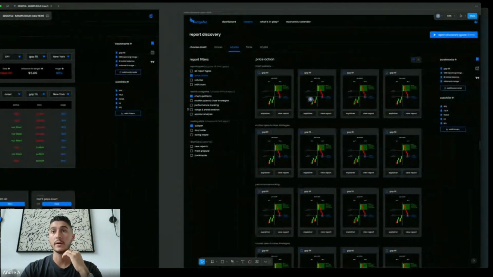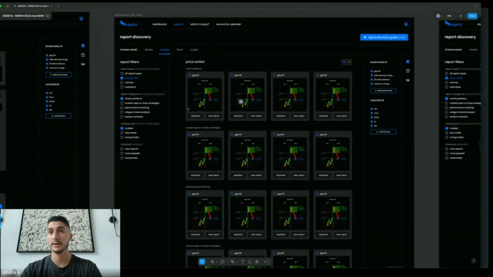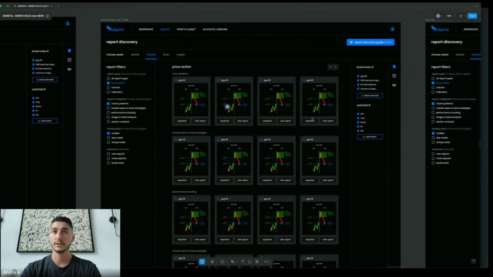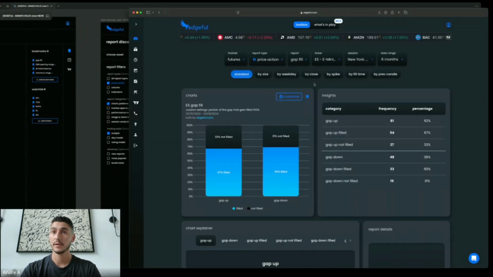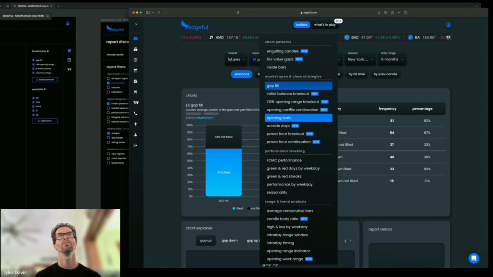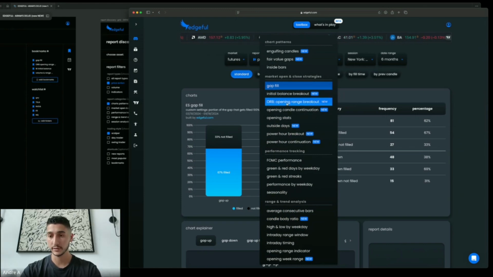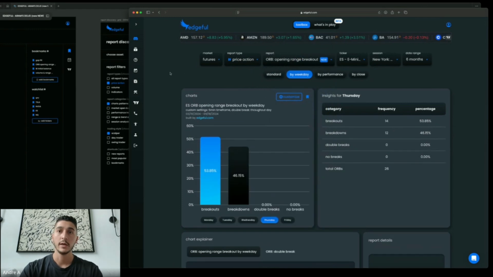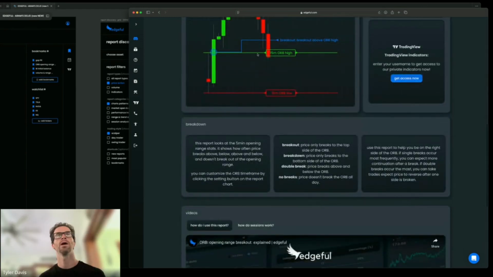And there's one major change that we're making, and this is to replace this dropdown. Right now, this dropdown is overwhelming. There isn't really any information on any of these reports. Like if you don't know what an opening range break is, you need to click into the report, then you need to scroll down, then you need to read this.